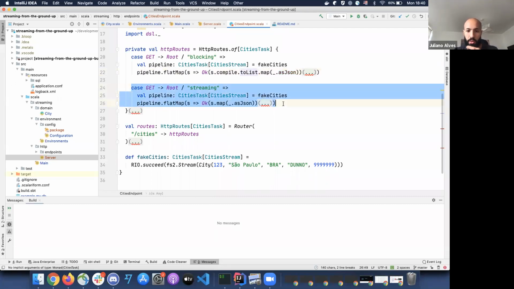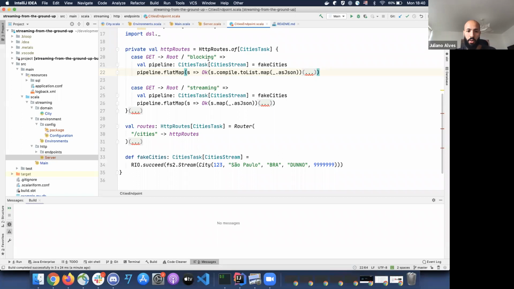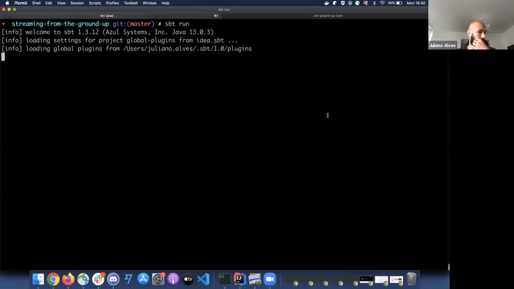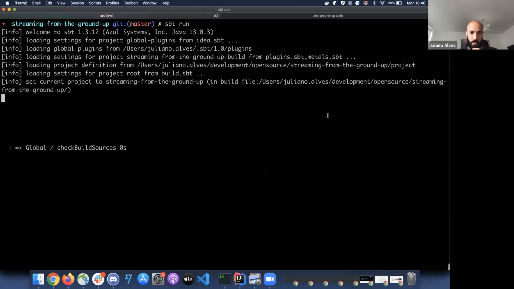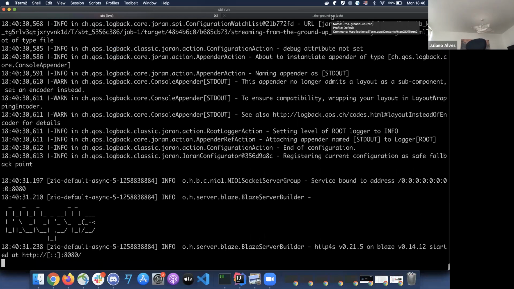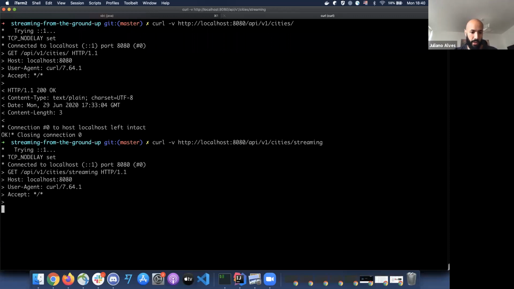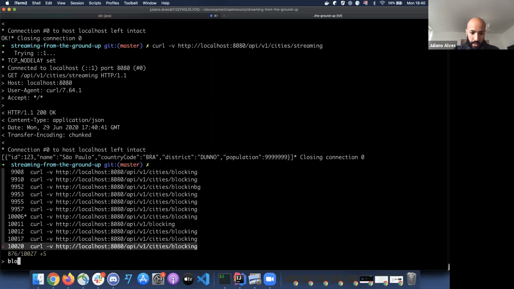So here's the difference between the two of them. This one is a stream of one element. This is a stream. That's a list. I'm compiling that stream. So if I run this guy, what happens is I'll call both of them, the streaming and the blocking, and you see the difference. Okay, it's running. If I go to another tab and I call streaming, what happens is you have it right away. If I call blocking as well.